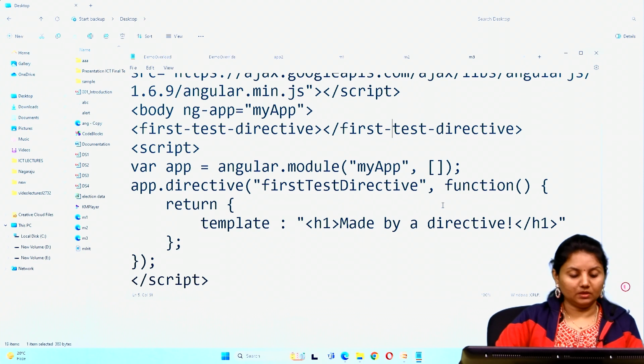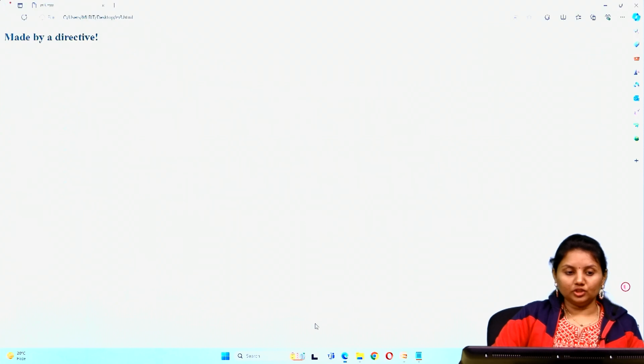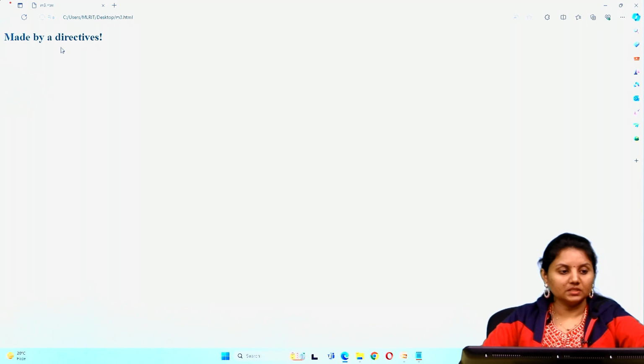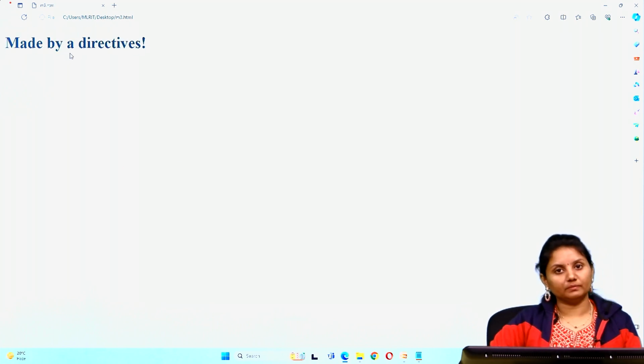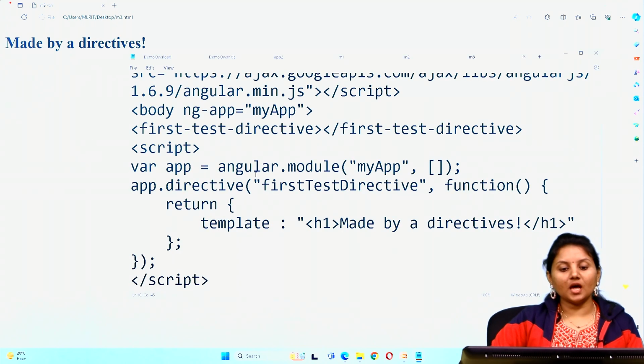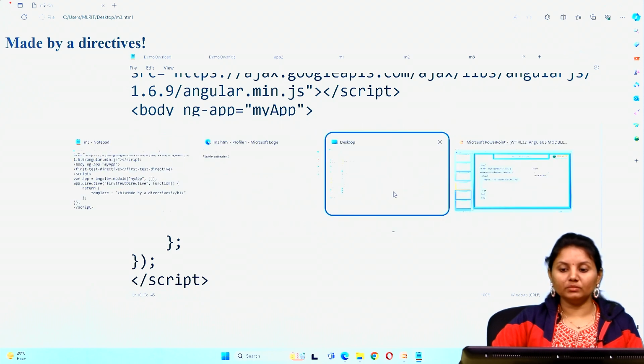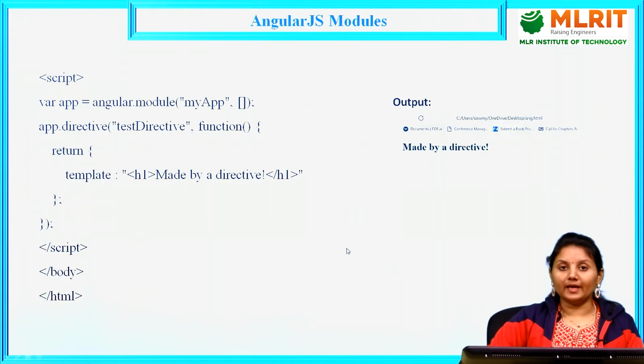Okay, let me execute directives. I'll make it, and then just refresh your page. So this is the output. See the change? I have just added an S to show you the difference between the previous execution and this one. Okay, so this is how your own directives can also be created using AngularJS.